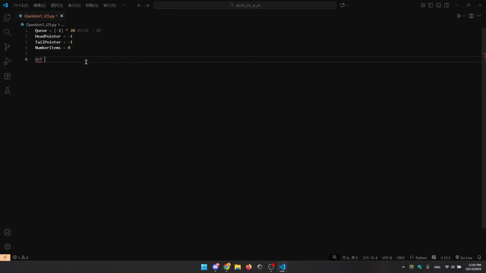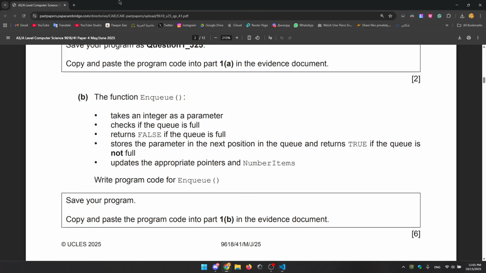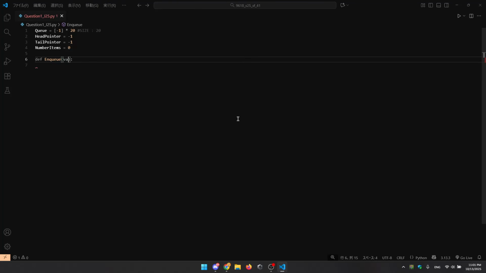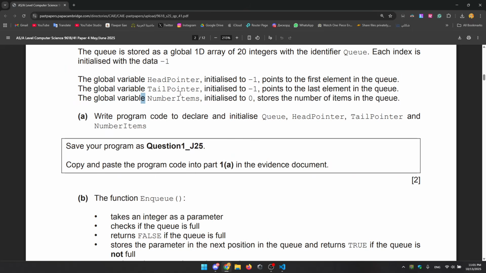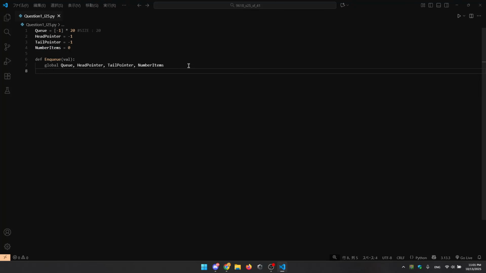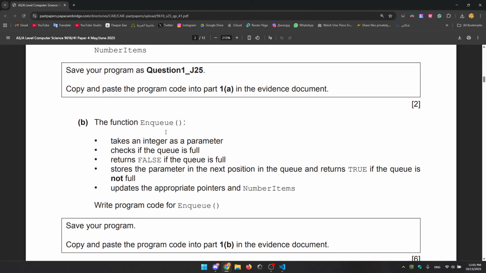So over here, what I'm going to do is make a function enqueue. First, let's discuss this a little bit. You take an integer as a parameter, and we also want to mention that the queue, head pointer, tail pointer, and number items are all global, because in the previous question these were all global variables. So just go ahead and mention that these are indeed our global variables. So it takes an integer as a parameter, checks if the queue is full, and returns false if the queue is full. First let's do that.